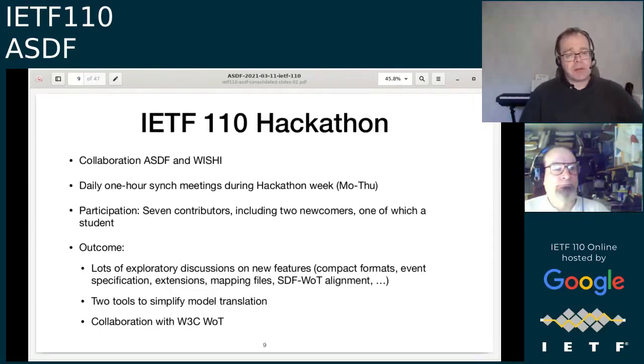We had lots of exploratory discussions on new features. We talked about tools to do model translation and some collaboration with W3C Web of Things. They also had a hackathon event last week. Next slide, please.